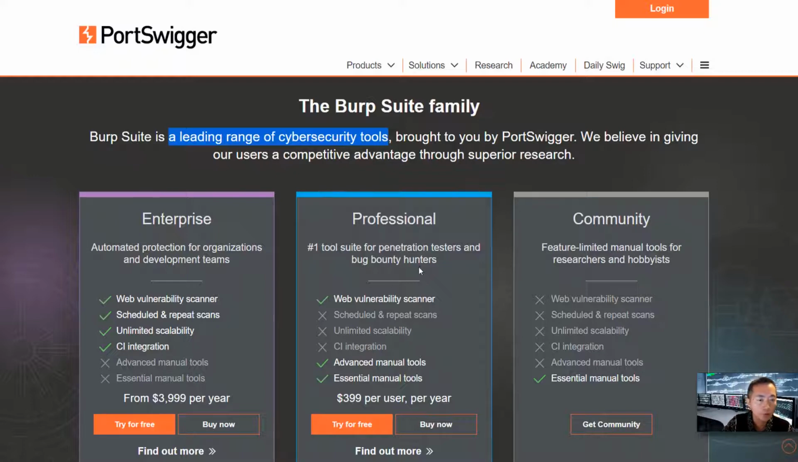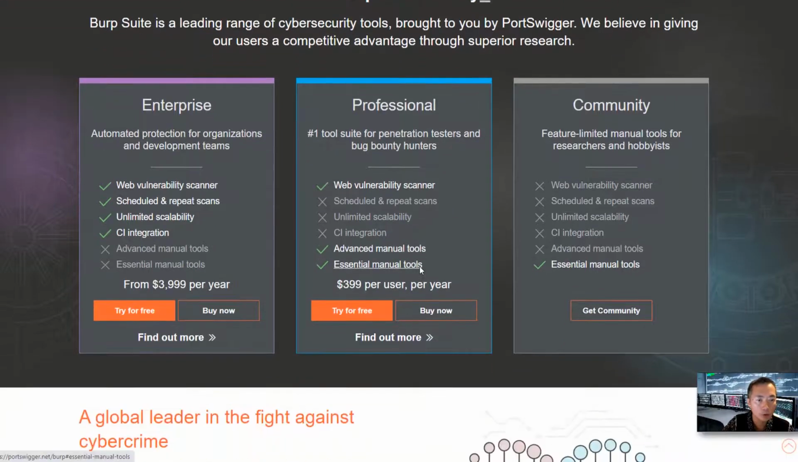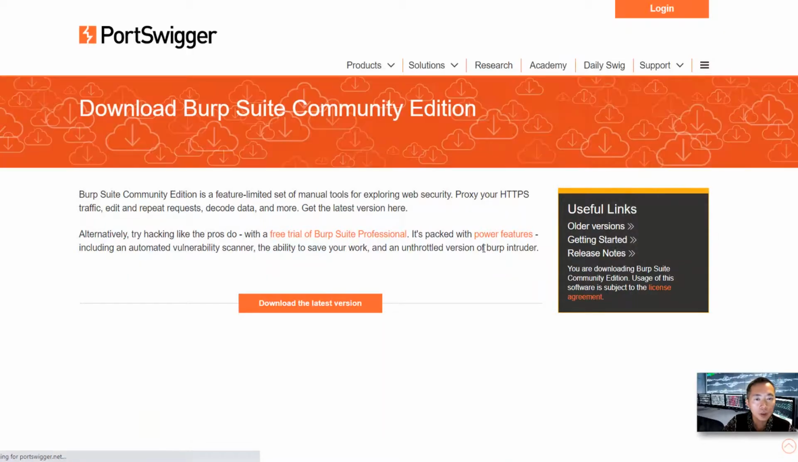As you can see from the screen, there are three different versions. They do have a community version, which is provided to cybersecurity researchers and hobbyists to use for free. You also can pay $3.99 per user per year to get the professional version, which includes a web vulnerability scanner and advanced manual tools. For enterprise, it's starting from $3,999 per year. In this video, we're going to focus on the community version.